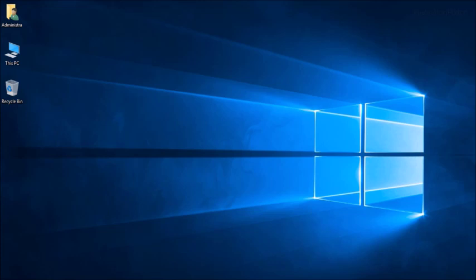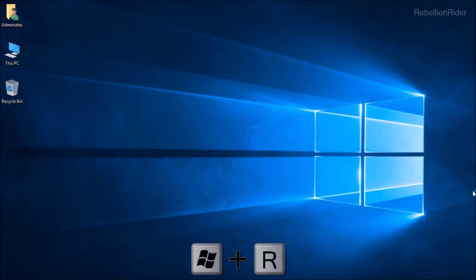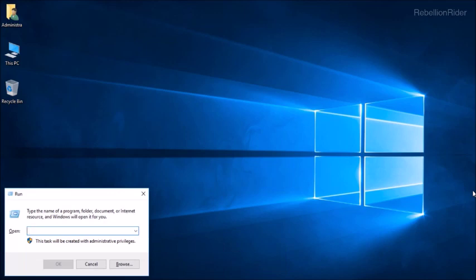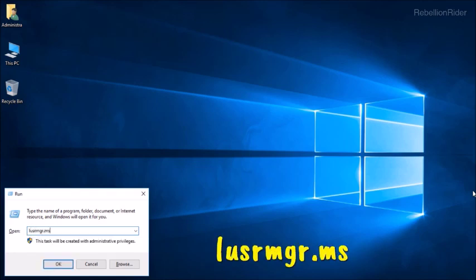Let's do that. In order to delete the user and groups, we first need to open the local users and groups window. The fastest way to launch the local users and groups window is through the Run command box. Thus, launch your Run command box by pressing Windows key and R key simultaneously. This will open up your Run command box. Next, you have to write a command in this box to open the local users and groups window. And that command will be lusrmgr.msc. Now press OK and that will open your users and groups window.